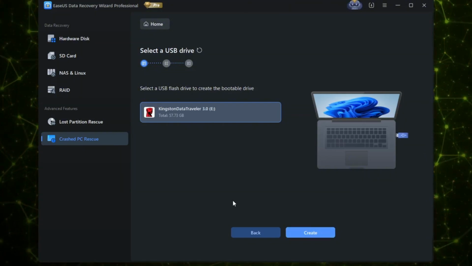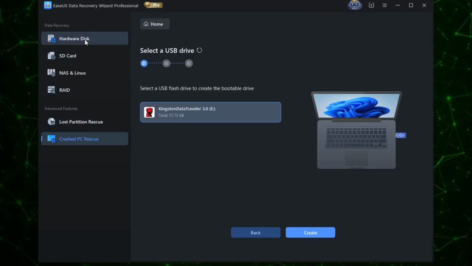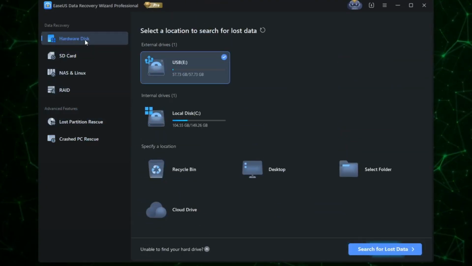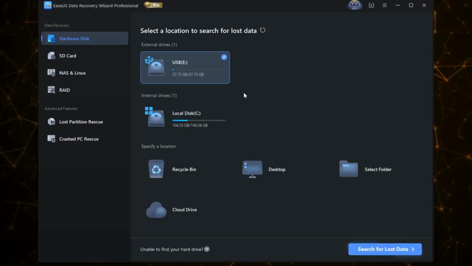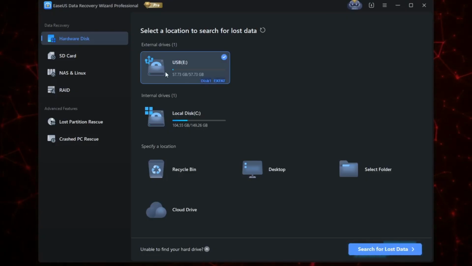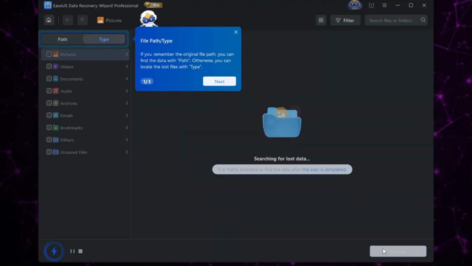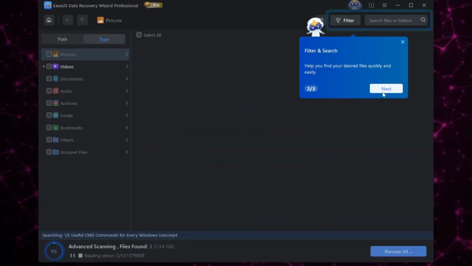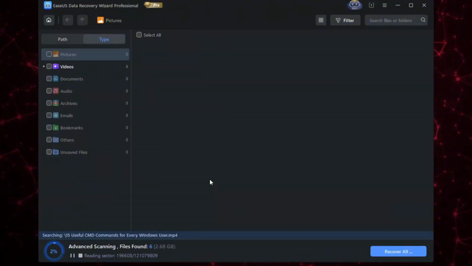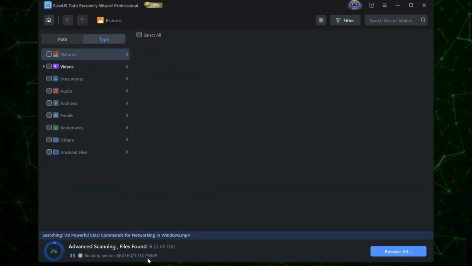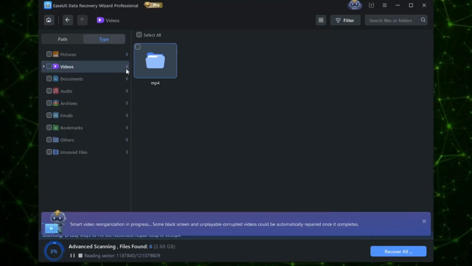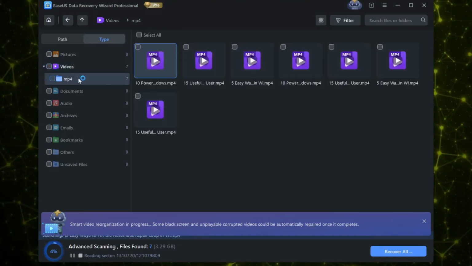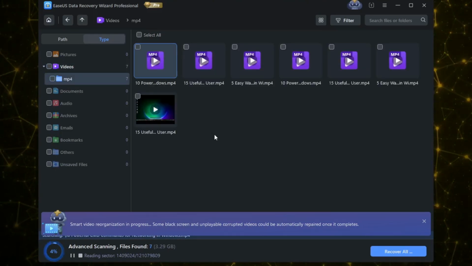Now, let me show you how it actually works in practice. For example, let's say you've got a USB drive where you accidentally deleted some files. Just plug it into your system, select the drive, and click on Search for Lost Data. The software will immediately start scanning your USB, even checking for bad sectors, to recover as much data as possible. After a few minutes, you'll start to see the recovery results appear, just like you can see on my screen right now. It's already showing some of the files it managed to bring back.